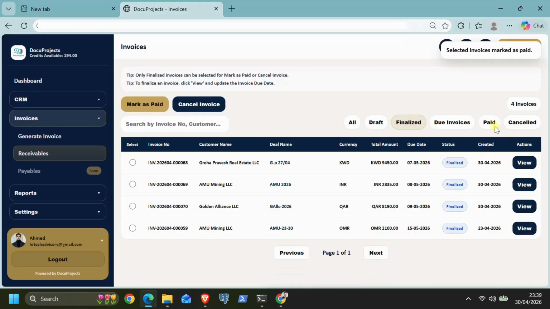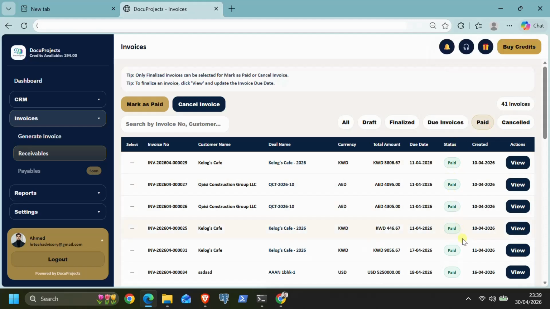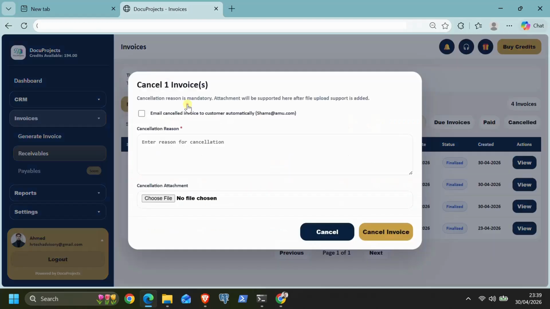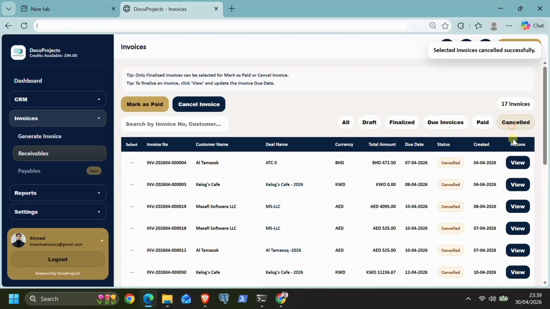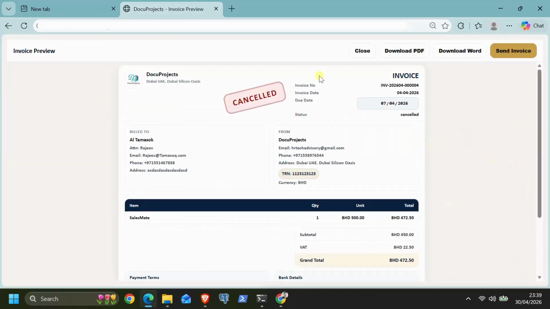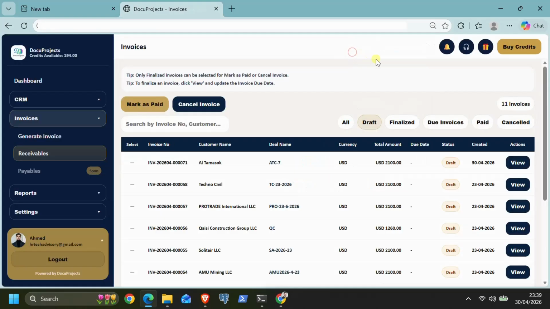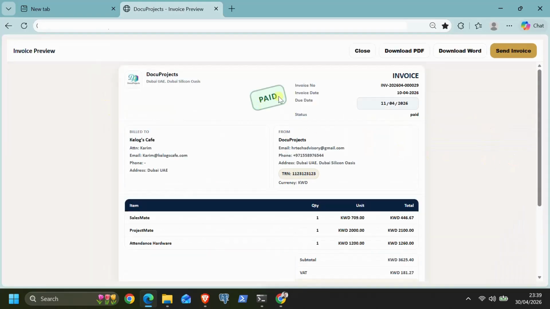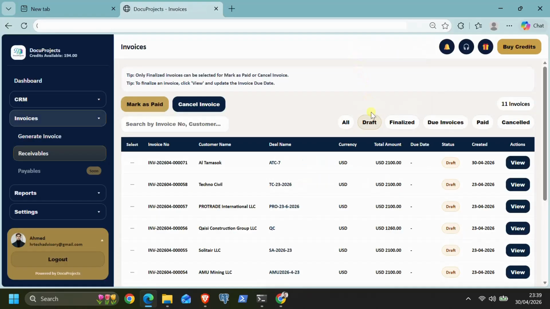This helps you keep a clear track of all collected revenue. In case the invoice needs to be canceled, for example, due to a deal cancellation or correction, you can click on the Cancel Invoice option. Once canceled, the invoice is locked and moved to the Canceled section, ensuring that no further changes can be made. This way, you always have a clear and accurate view of which invoices are paid, which are active, and which are canceled, helping finance and management stay completely in control.